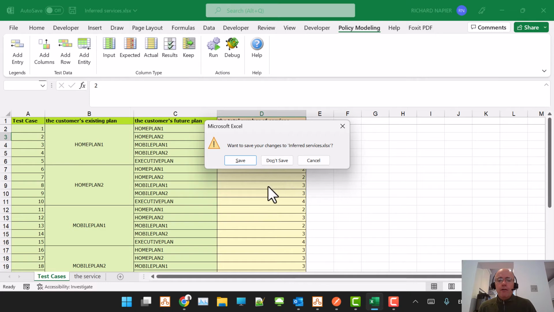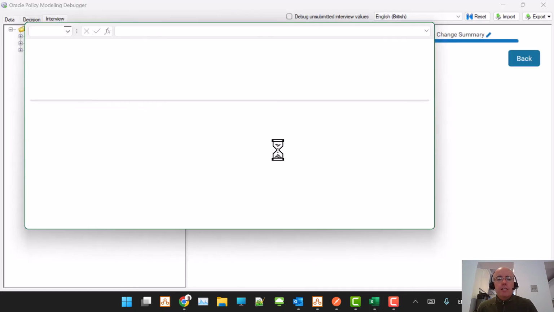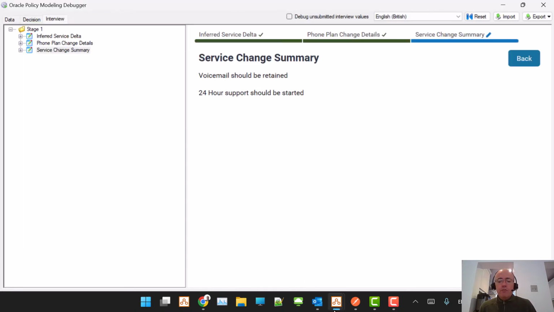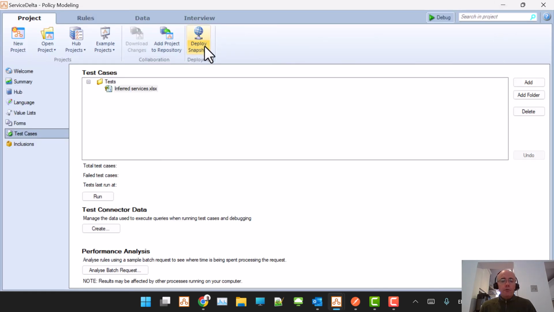Back to our project. Of course, as we said before, this project was originally designed to be deployed as a web service. So if you're lucky enough to have an Oracle Intelligent Advisor hub at your disposal, you will be looking to deploy this to be able to use it as a web service.